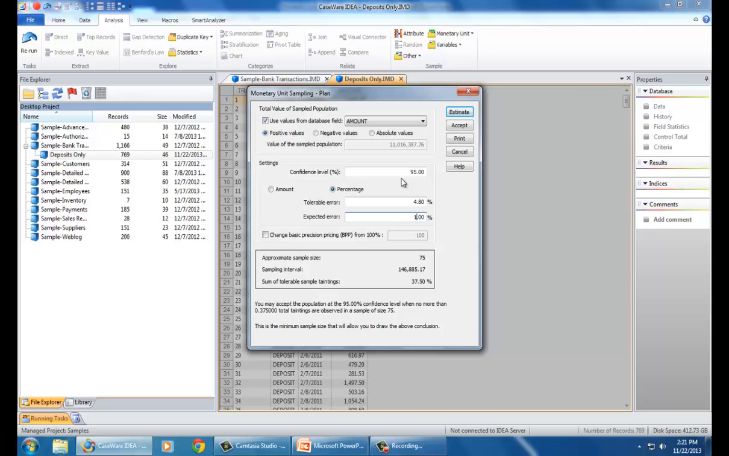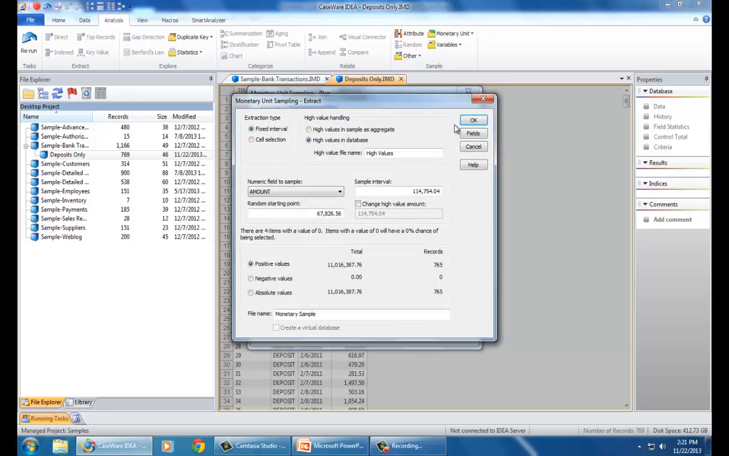If we set this to be even higher and estimate again, we now have to sample 96 items, but now we can have almost 100% of tolerable error in that tolerable taintings, excuse me, in the sample. So let's say we accept that, and we come in and we look at fixed interval, and we have to make choices here. So let's say we can choose high values in sample as aggregate and high values in database. First off, let's go ahead and look at the in sample as aggregate.